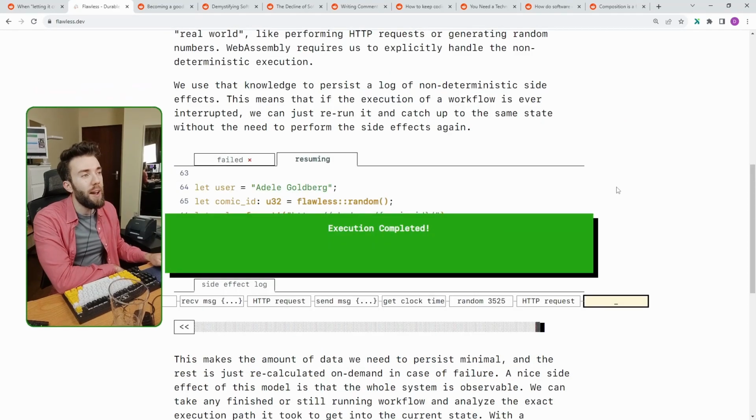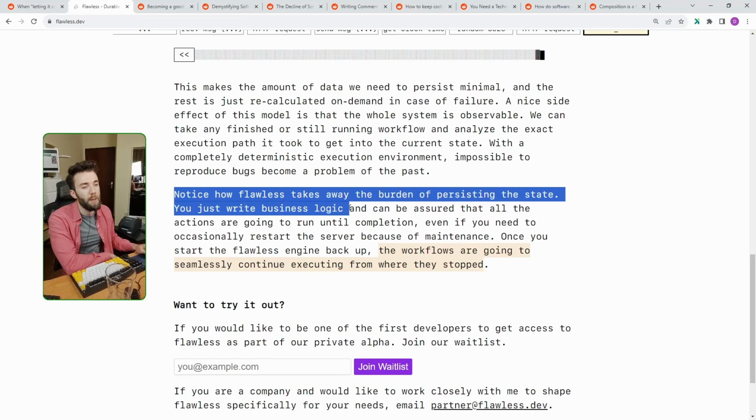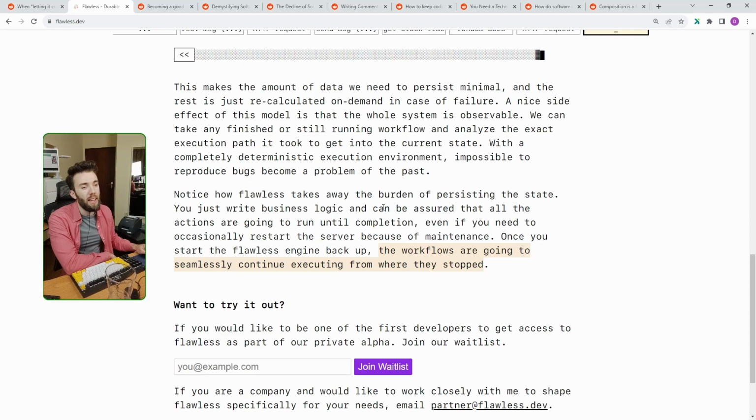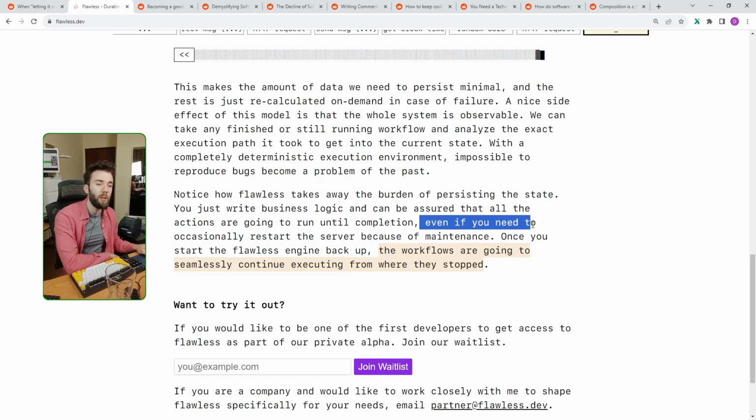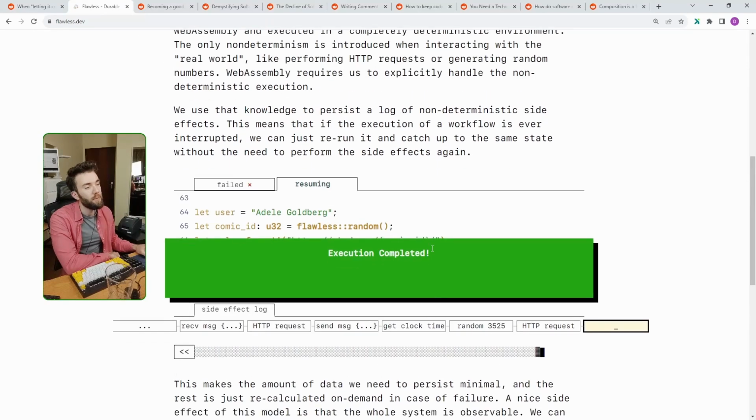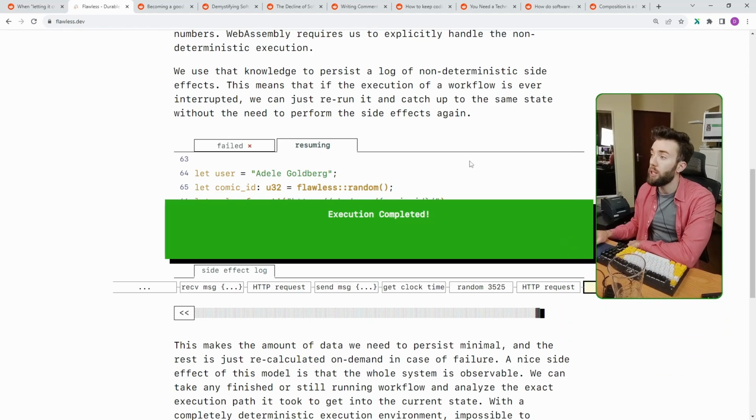Yes, but I wouldn't try this on assembly code. Notice how Flawless takes away the burden of persisting the state. You just write business logic and can be assured that all the actions are going to run until completion. Even if you need to occasionally restart the server because of maintenance, once you start the Flawless engine back up, the workflows are going to seamlessly continue executing from where they stopped. Interesting. I commend this. I like where this is going.